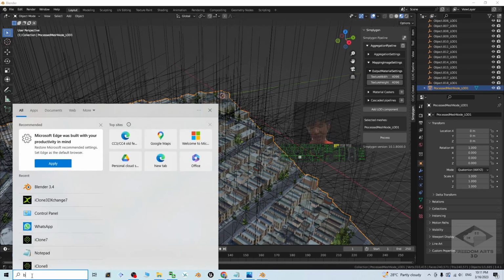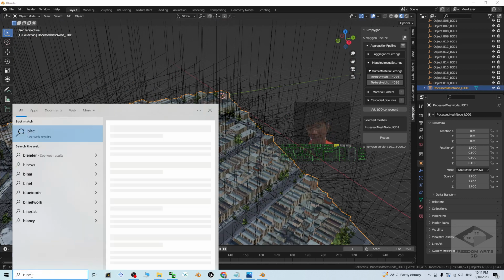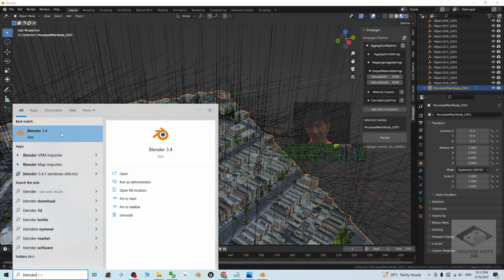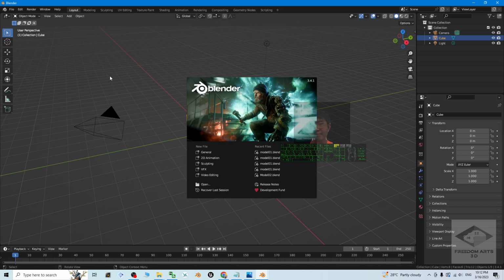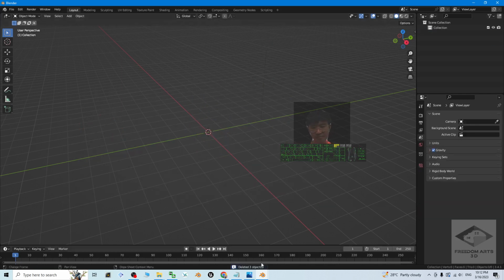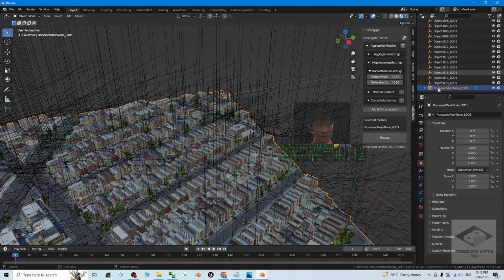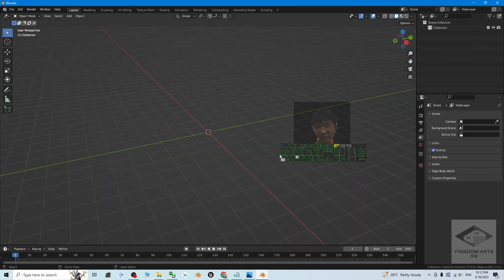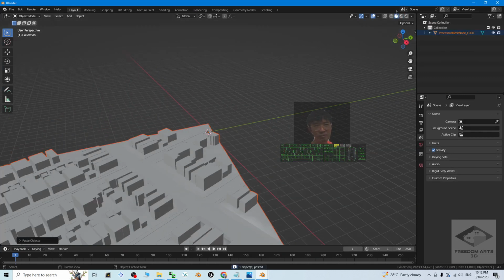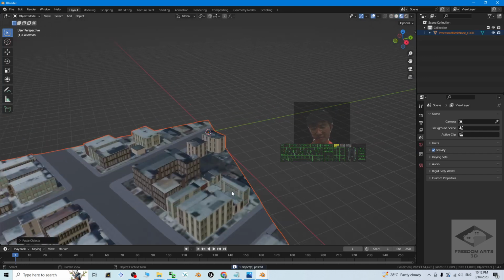So just start Blender again in a new window. Delete all of this. Then back to here. Click the process mesh node LOD1. Control C to copy. Then go to the new window of Blender. Control V. Turn on the texture.